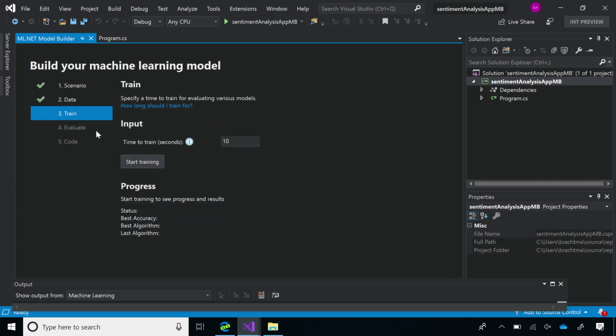We're going to move on to the train step. And we're going to specify a time to train. We're going to leave it at 10, which is the default. If you have more data or you want to use it in production, you usually want it to train for longer. And what it's doing right now is it's using AutoML to iterate through different algorithms, data transformations, and algorithm options to give you the best model or the highest performing model.